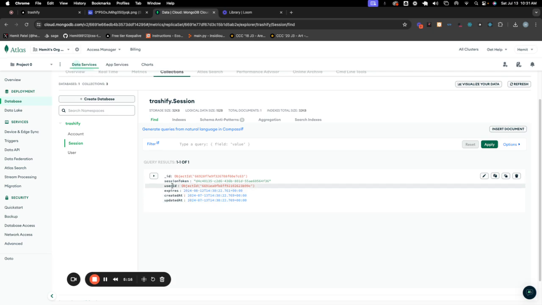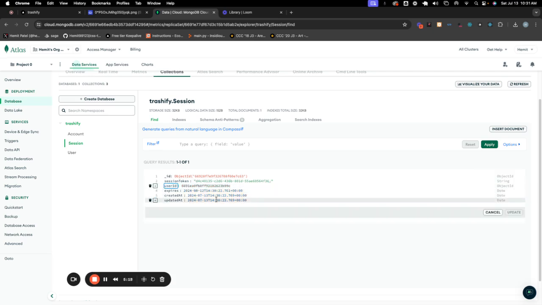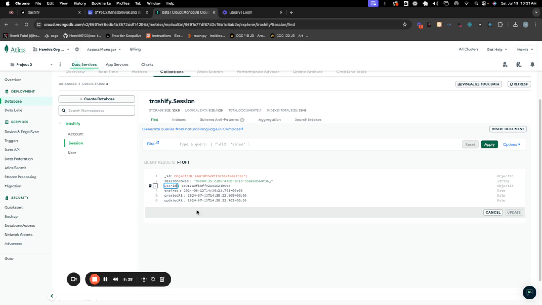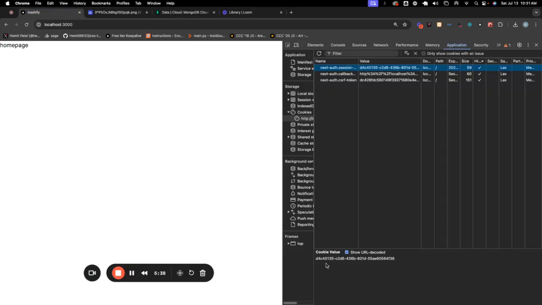In this case, it stores a user ID. That's another thing about sessions: when we're saving session data, we're saving the user's data as well in that session. In this case, we are saving the user ID, as you can see here. And this is the session ID, and as you can see, it's the same one. D4C, so we're just comparing, and D4C is the same one that's stored in this cookie.